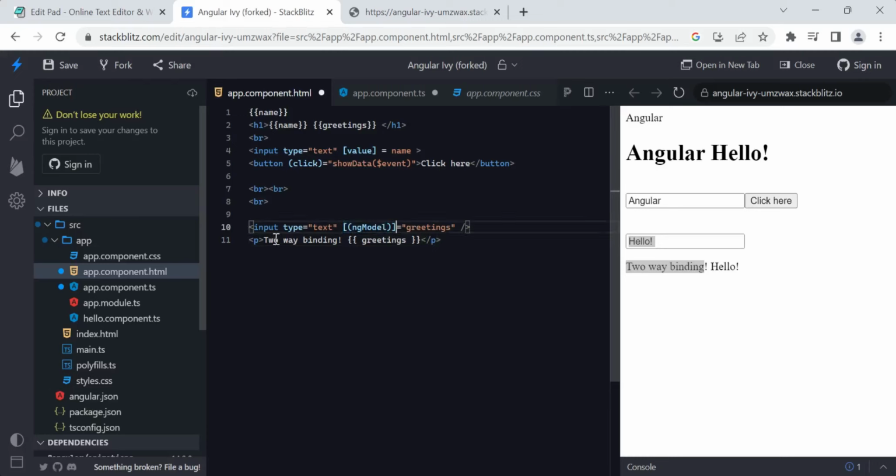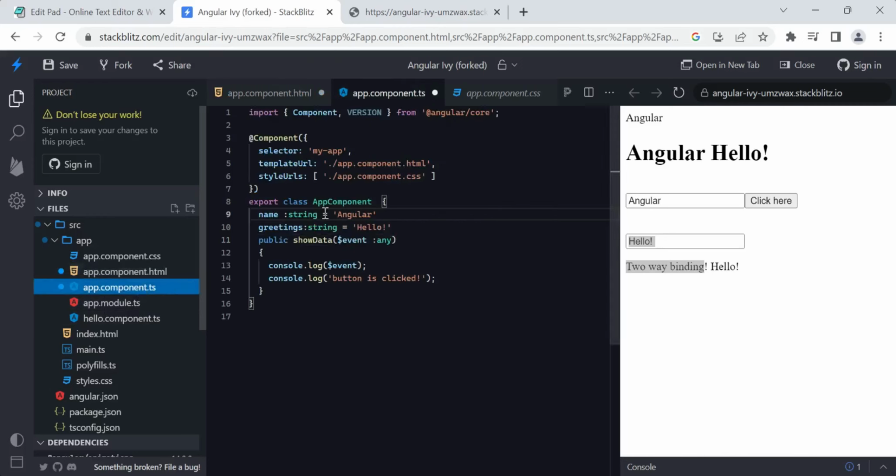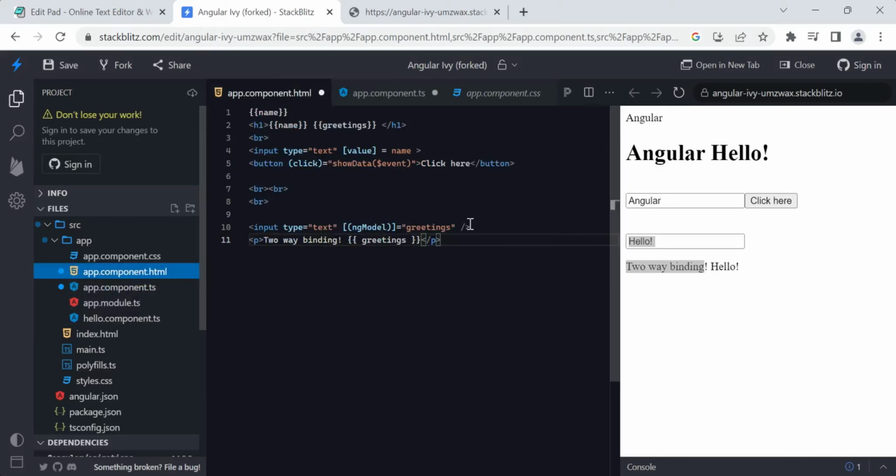So what we are binding is this input text value as a greetings parameter. That will come in this input box, and here we can also print it. Let me explain for a minute. You can see here we have a variable, right? Hello is there, so whatever is here will be reflected in this input box also.